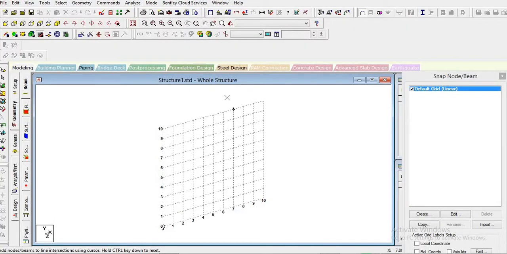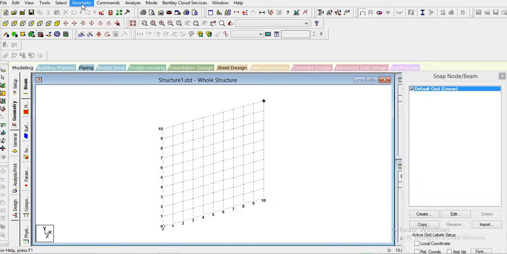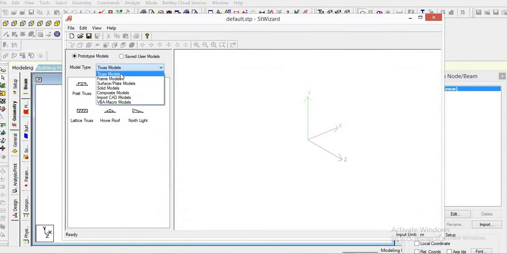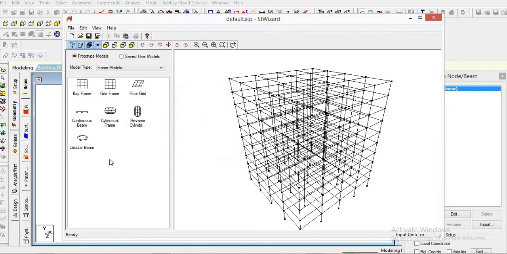So when you open STAAD Pro, you will get this. Simply we have to go to geometry, structure wizard, frame model, bay frame. What is the length? It was 24 according to the plan. Height is 30 meters because it's 10 stories, 3 meters each, and width is 24. This will be 4, this will be 10 because it is 10 stories, and click on apply. So we get a model here.